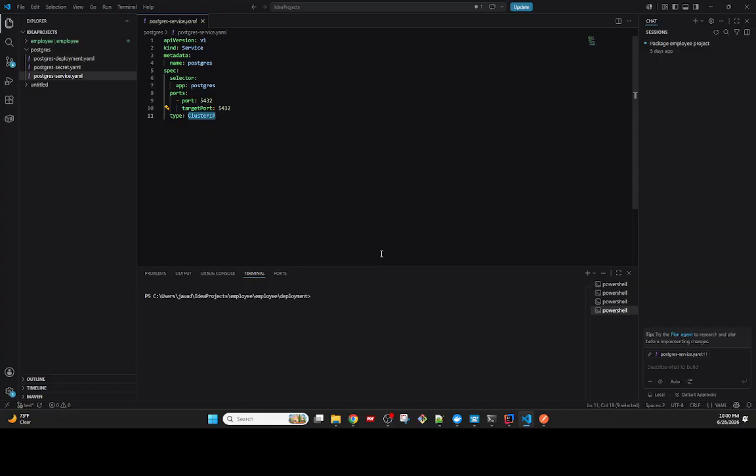Because we want only our employee application that's running in Rancher to be able to connect to this container that is also running in Rancher. We don't want to expose this database to the outside. So we are using the cluster IP. Wonderful. And the name of this service is Postgres.